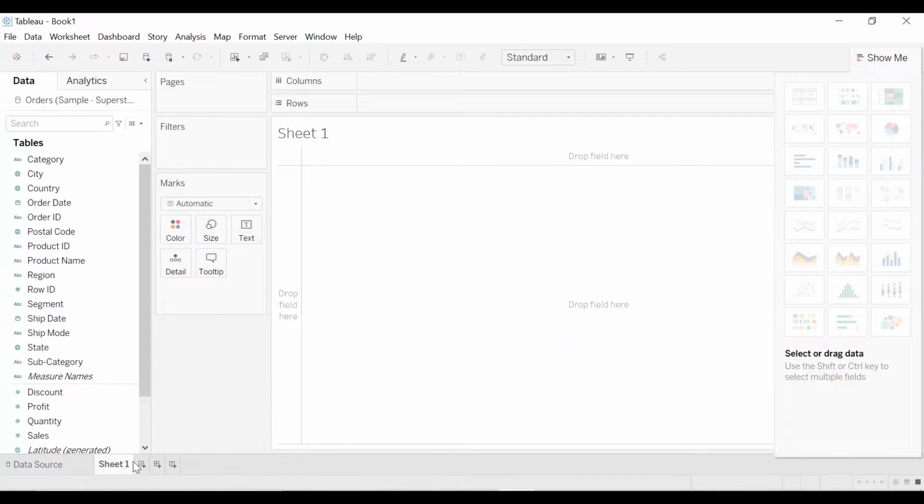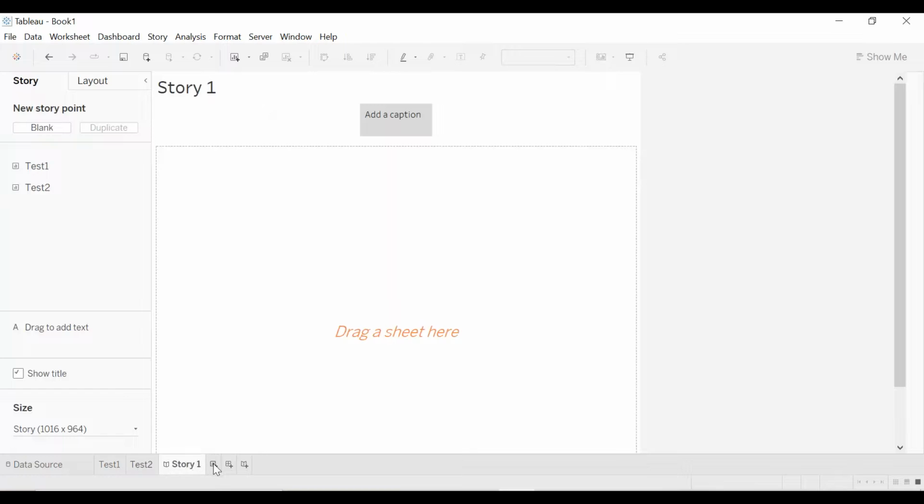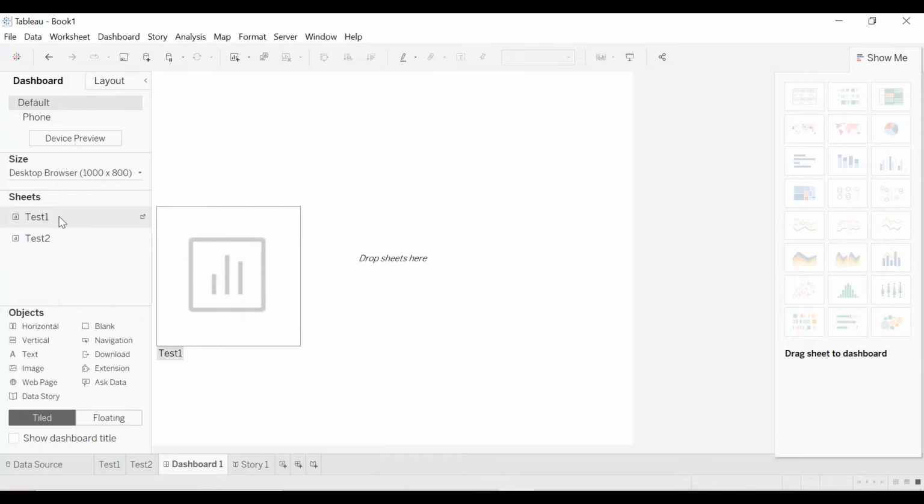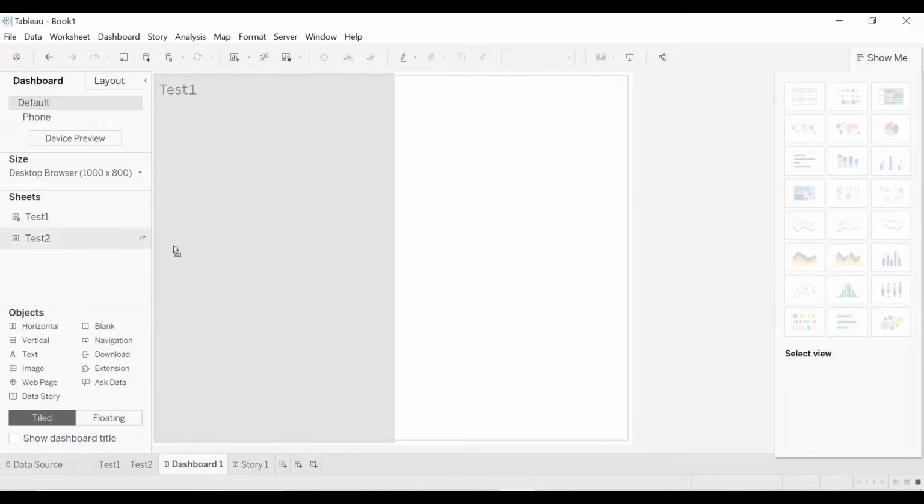As you can see here, we can add a new worksheet, new dashboard, or new story. For example, to create a new worksheet, you click on that and it will create sheet 1, sheet 2 for you. To change the title, double click on it and name it, for example, test 1. And the same thing for the sheet test 2. Okay, and if we want to create a dashboard, you click on new dashboard and you can add different sheets. So for example, test 2 and test 1.